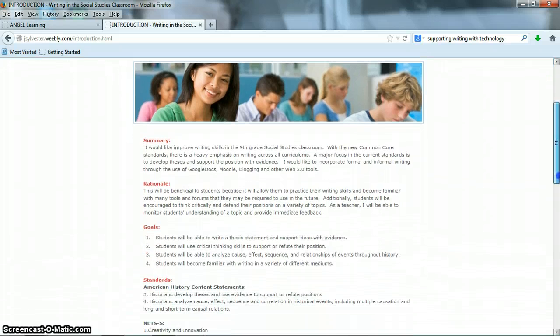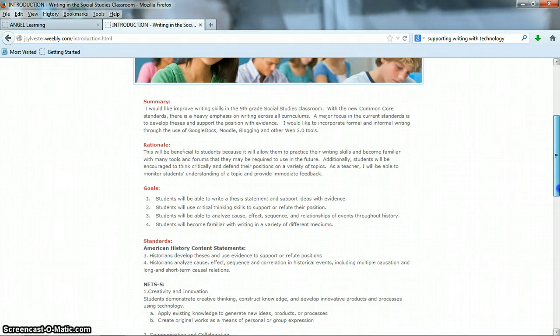use of technology. So my goals for this PLN are to have the students be able to write a thesis statement and support their ideas with evidence, use critical thinking skills to support or refute their position, and teach the students to analyze cause, effect, sequence, and relationship of events throughout history, and to help them become familiar with writing in a variety of different mediums. These are based on the American History content statements from the OTE. They're also part of my SLO for this year.